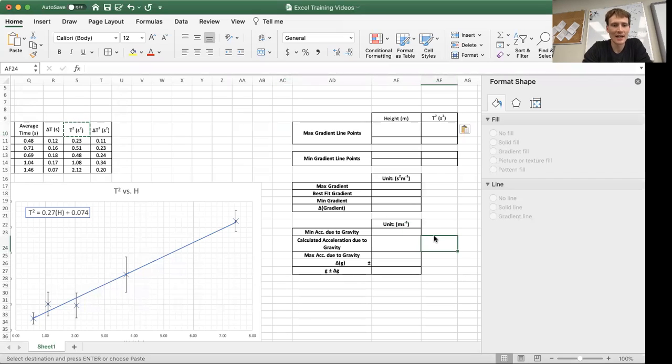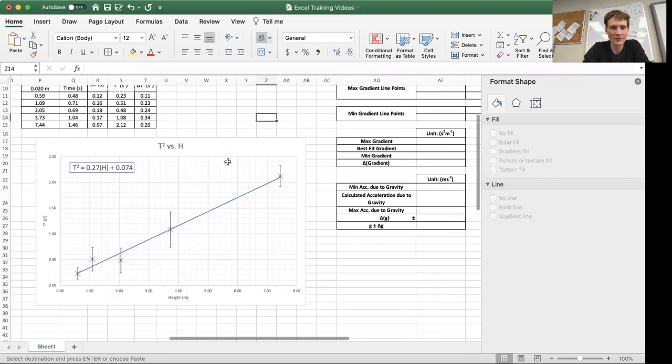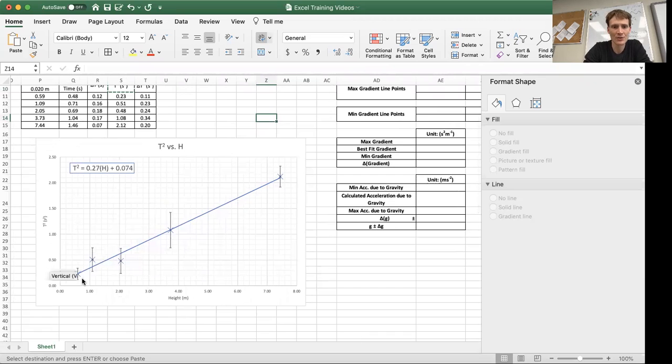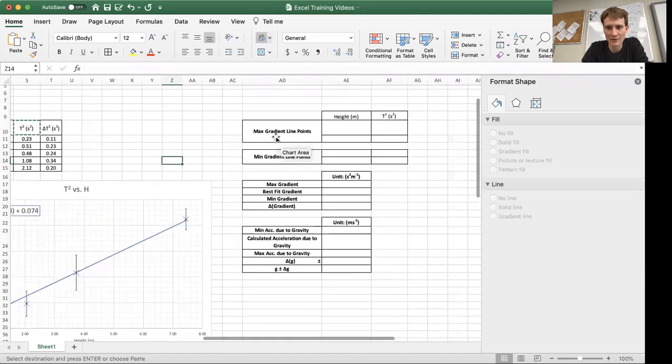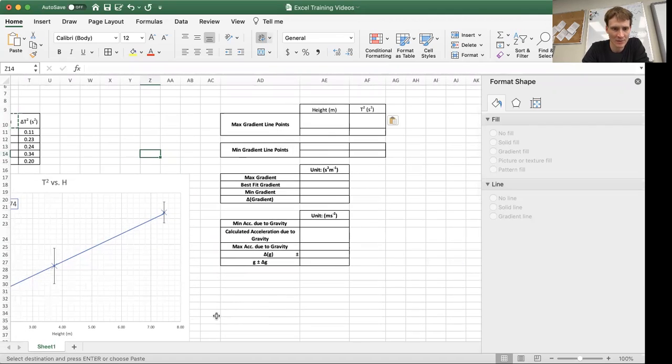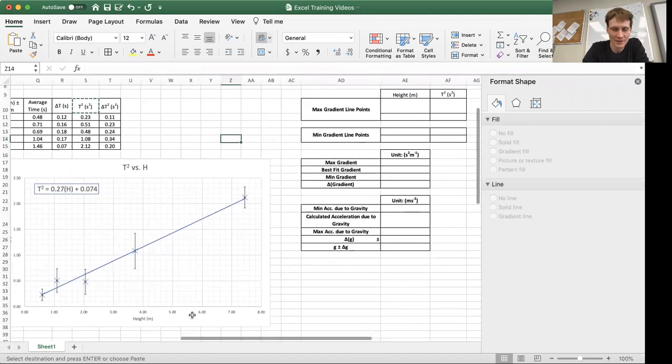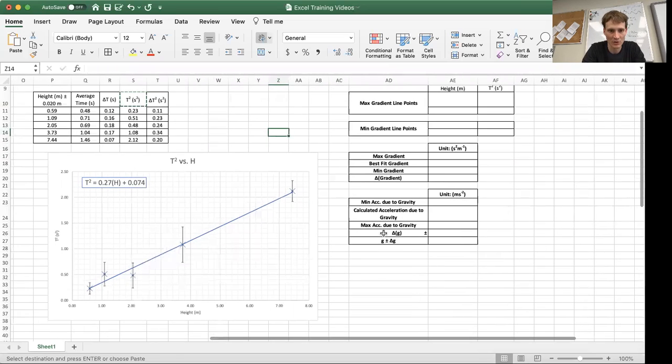Hello, everyone. In this video, we're going to finish up our discussion about how to add the maximum and minimum gradient lines on my t-squared versus h graph. So these are the maximum and minimum gradient lines on my t-squared versus h graph. And I've already made a little table. If you'd like, you can pause the video and make your own table accordingly.